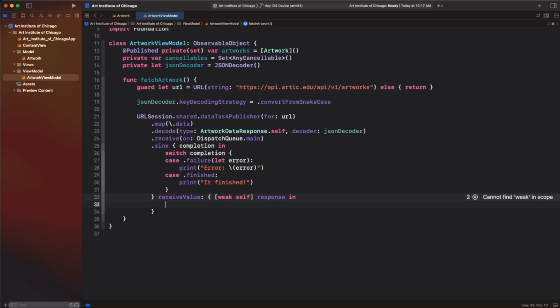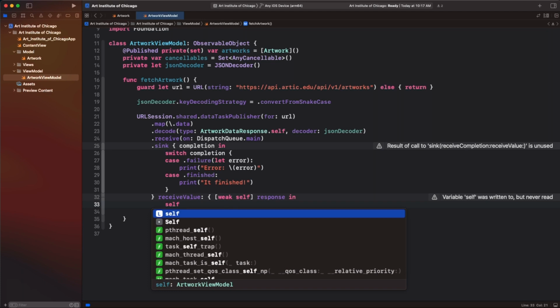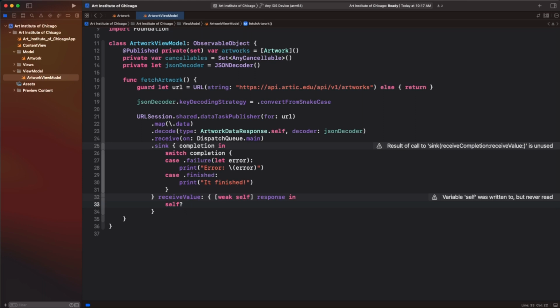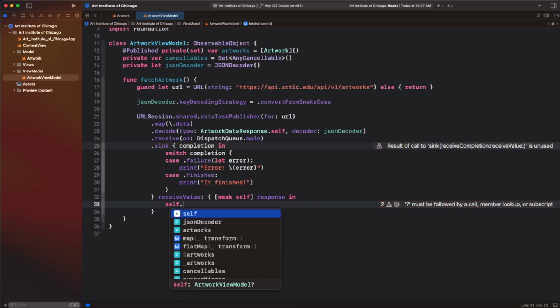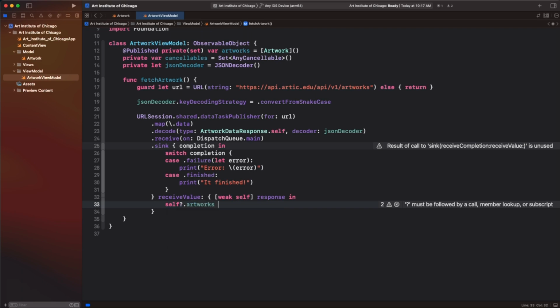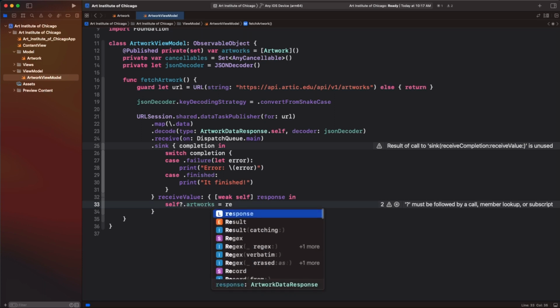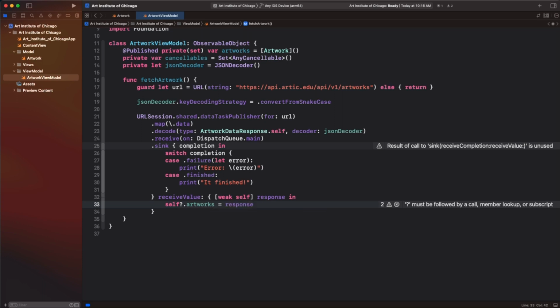And in here, we're going to just update the artworks array. So we're going to go self, and see, now it should tell us, see, self is the artwork view model. So the class we're in. And we're going to use question marks. It's not going to be a strong reference. In fact, if I delete that question mark, go dot artworks. So that's artworks, which is inside our class. And we want to assign the response, which is the artwork data response. And remember when we created that, we had an array in there called data. So we're just going to do that.